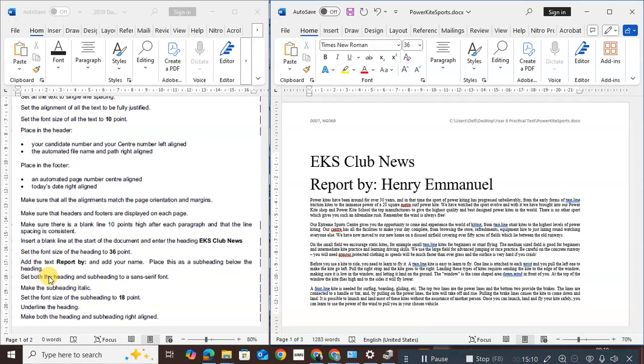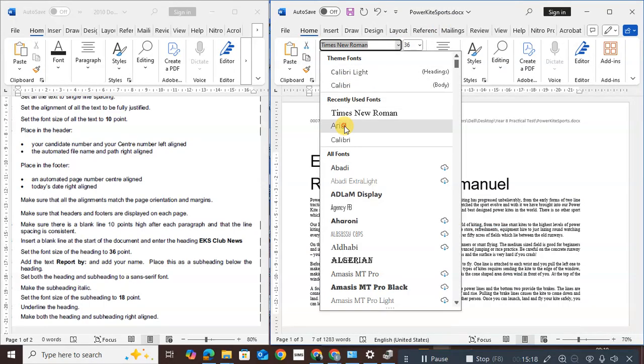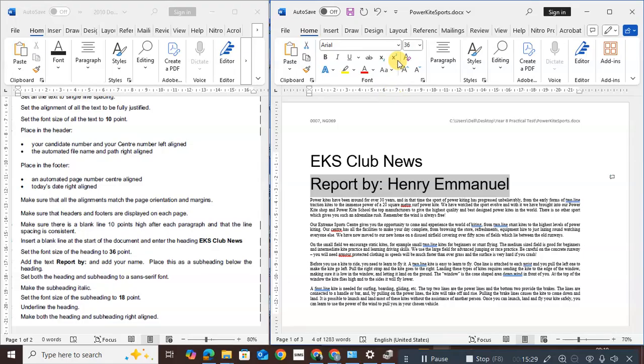Now it says set both the heading and the subheading to be sans serif font. So in this case, I'm going to use Arial. You can also use Calibri, that's fine too. Now make the subheading italic. So only the subheading should be italic. Set the font size of the subheading to be 18 points. So I'm going to change this to 18 points.